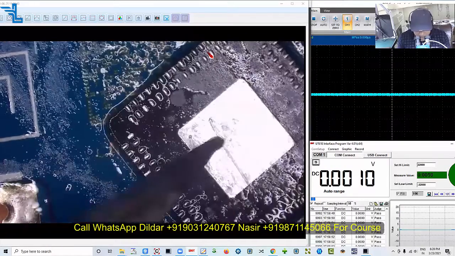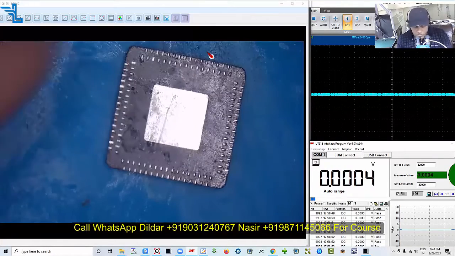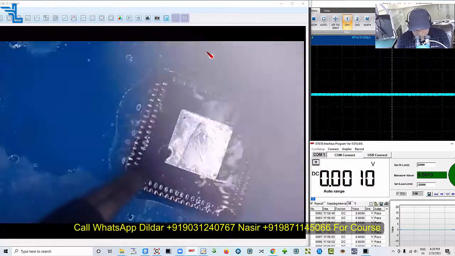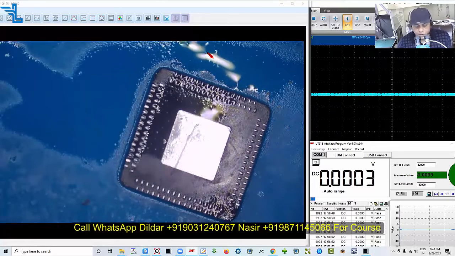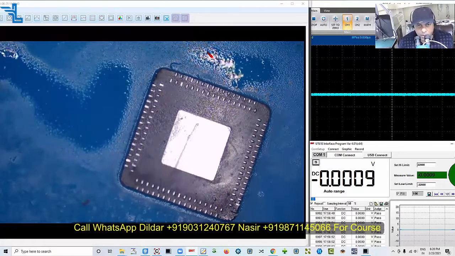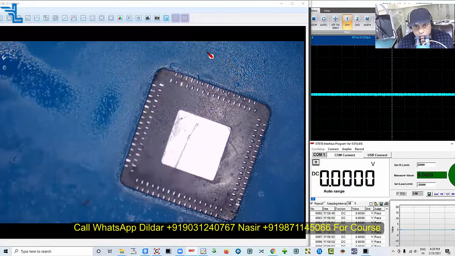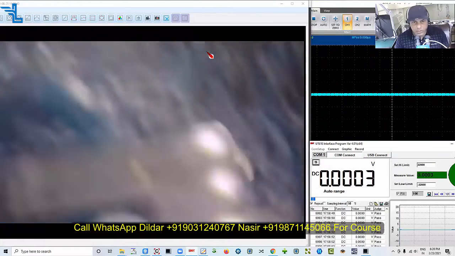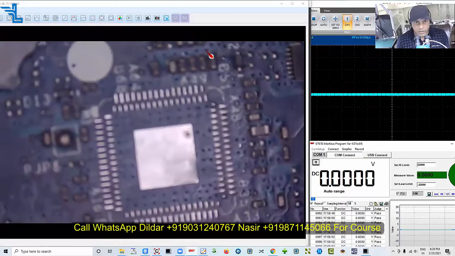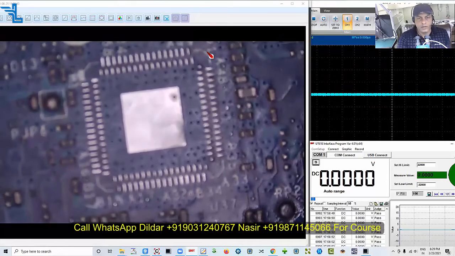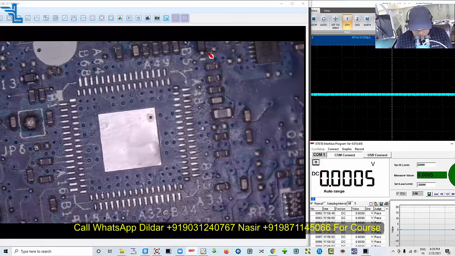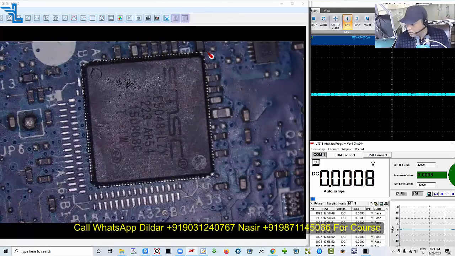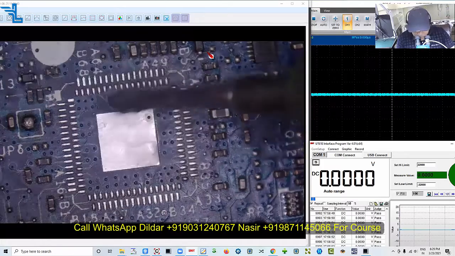Now I have cleaned it. So this is the IC. Now everything looks good. Now we have to place it on the motherboard. So here is the motherboard, and pin number one will go on the top. Slightly I have to apply some paste.